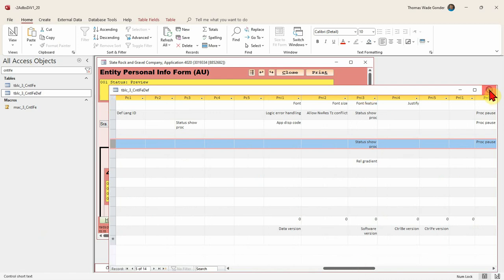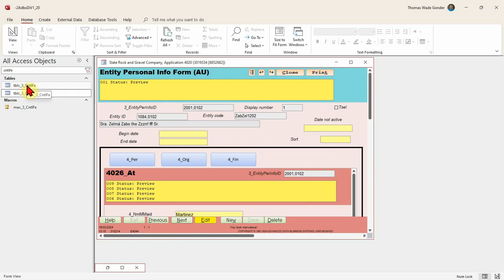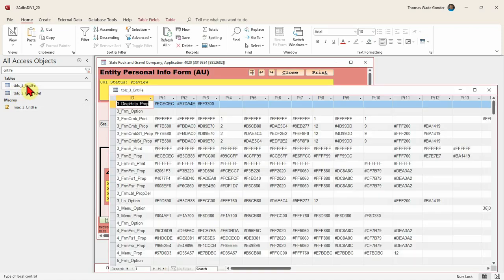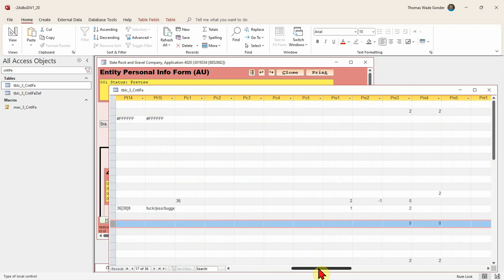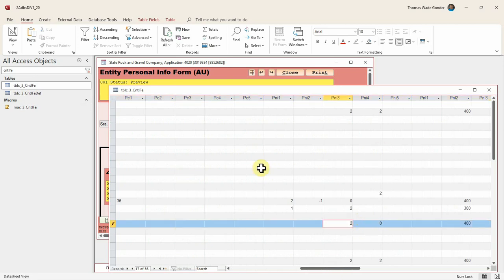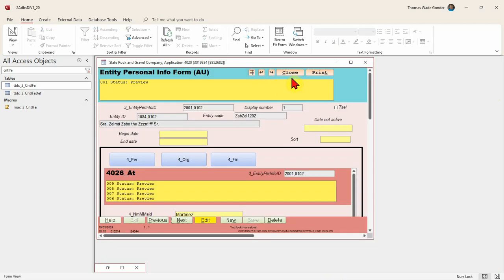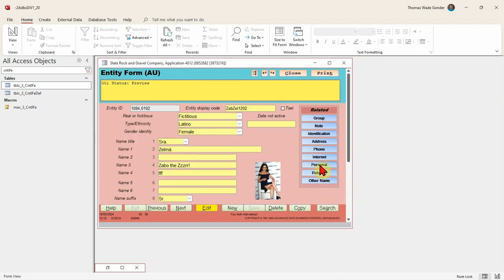So I'm going to close this form down. I'm going to open up the actual control table, and I'm going to go down here to 4 form options. Click on it so I can scroll out and see that I'm on this row. I'm going to change this 0 to a 2. Save it. Close it. I'm going to close this form down and restart it.